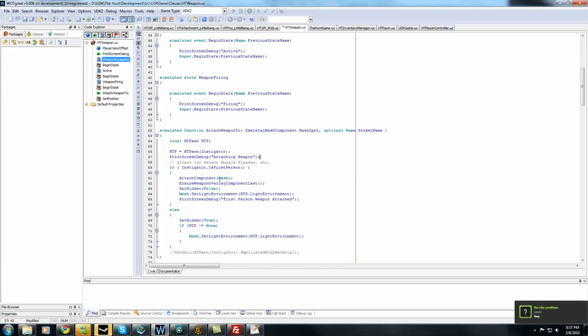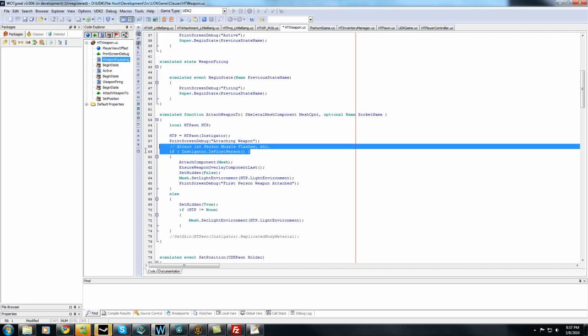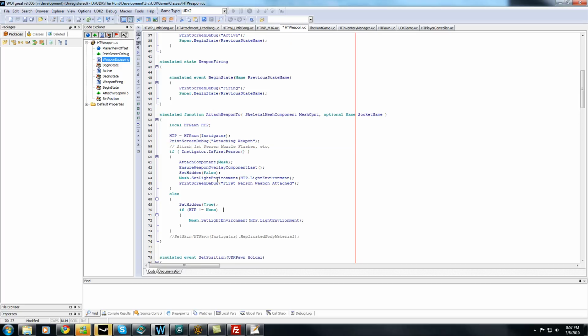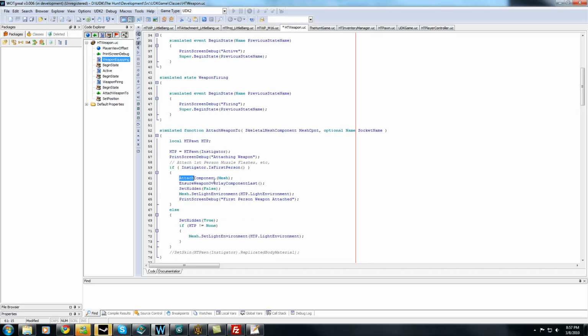Now this block here is taken from the UT weapon. All it does is check to see if we're in first person view right now, and if we are, it attaches our mesh. It's basically attaching our mesh component to this class, which is owned by our actor, which means it's basically telling the engine, hey, there's a mesh here that needs to be drawn, so draw it, kind of.